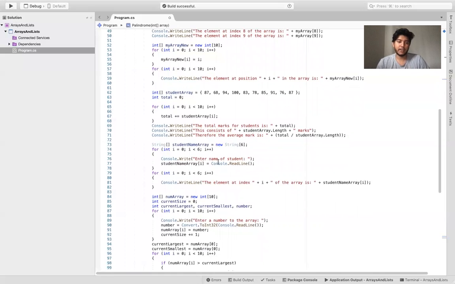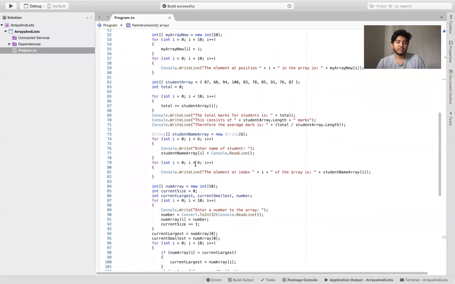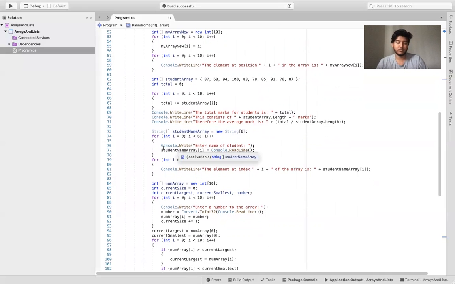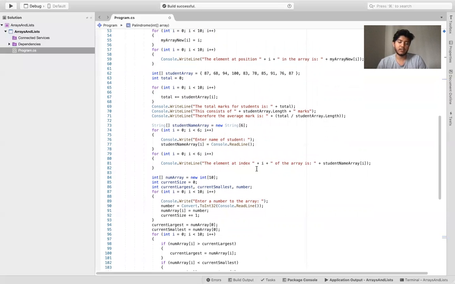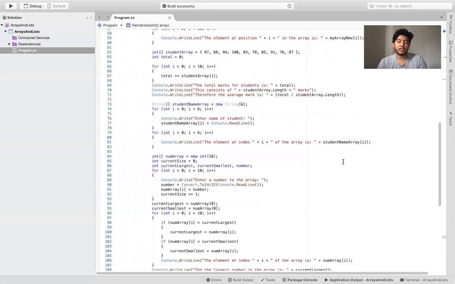Moving again, we're creating another array with 6 string values in it. Inside the loop again, this time the user can enter 6 names. It says enter name of student, and it reads the name 6 times. What it does here is output the index of the array and the value the index contains.